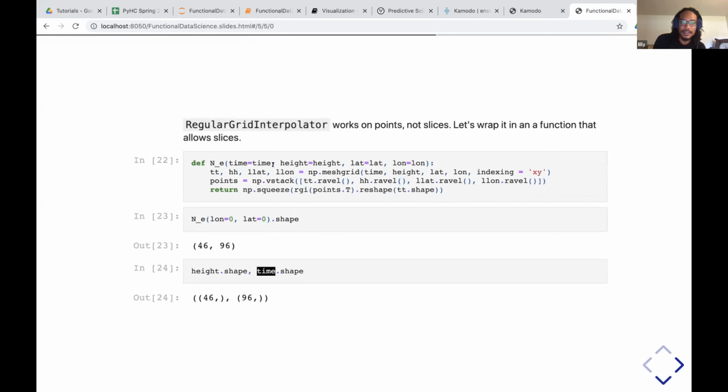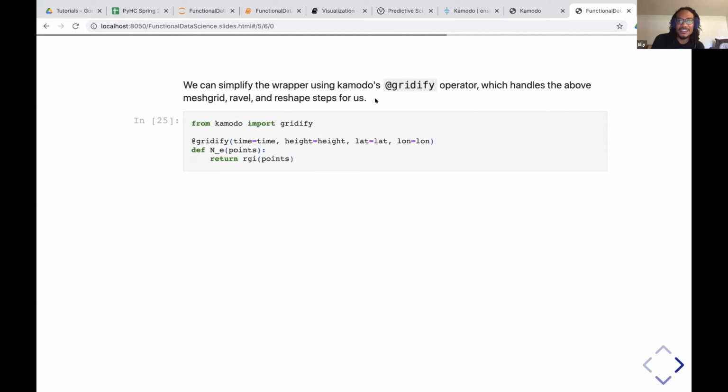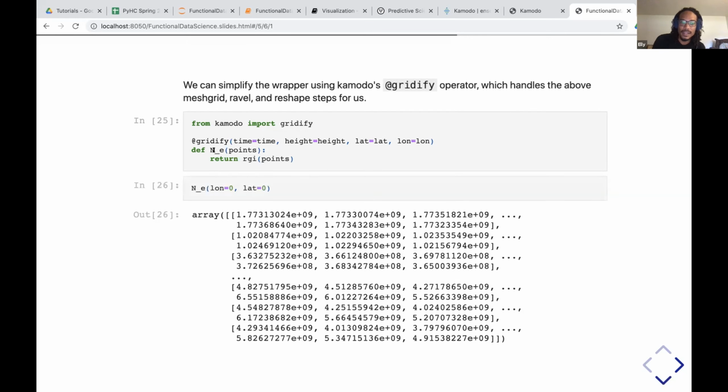Basically, after writing this garbage 100 times, I was like, isn't there a better, more Pythonic way to handle this? And it turns out decorators are great for exactly this thing. So the gridify decorator, which you can import from the Komodo library, does that for you. So you give it time, height, latitude, longitude. And say you have a function that just takes one variable. Well, gridify takes that, meshgrids it, calls your function, and then reshapes the result back. So this is the same stuff that we did before, but now with gridify, we can call it as a slicer. It actually changed the signature of the function coming in, which is pretty handy.